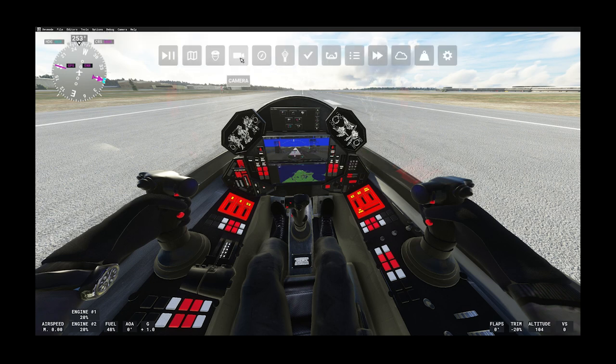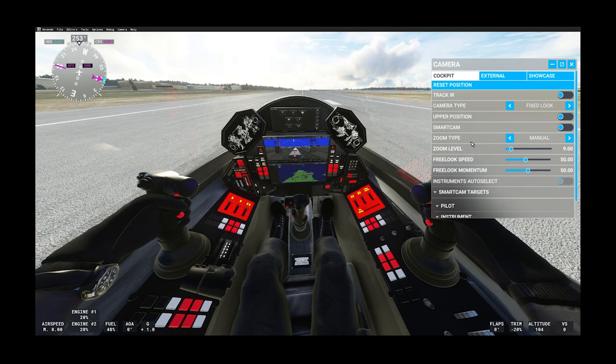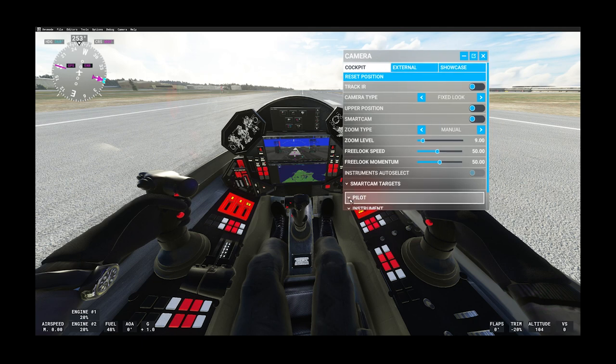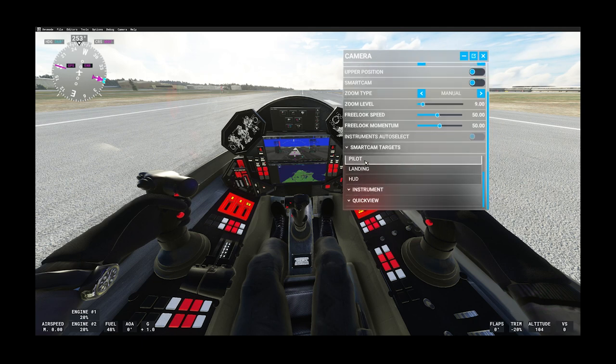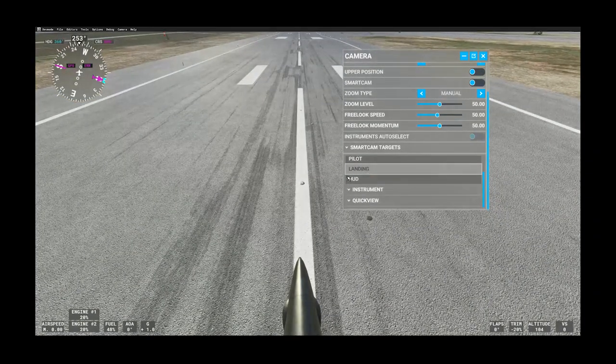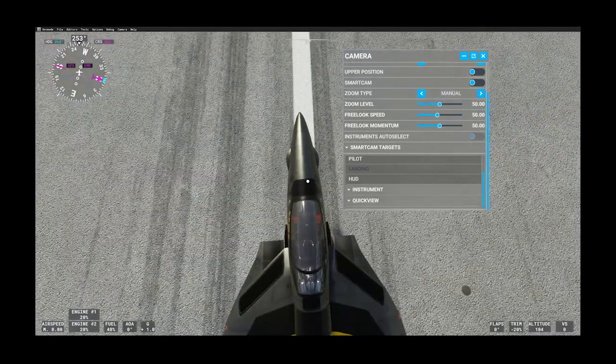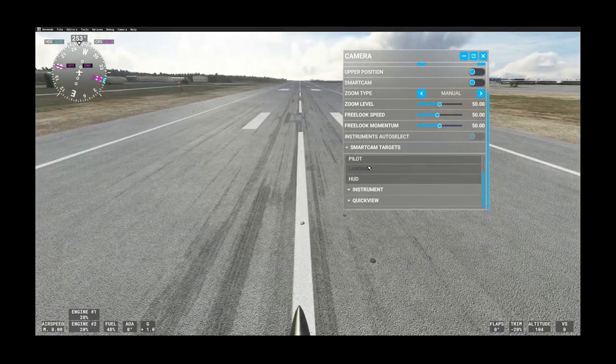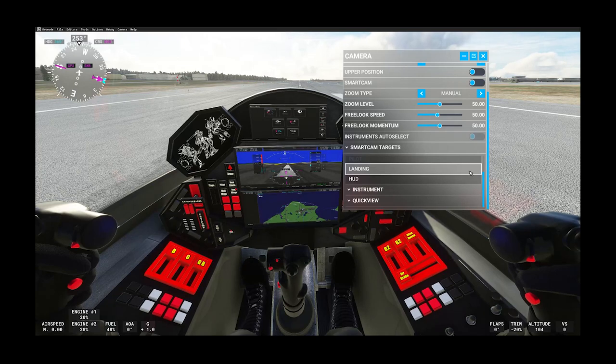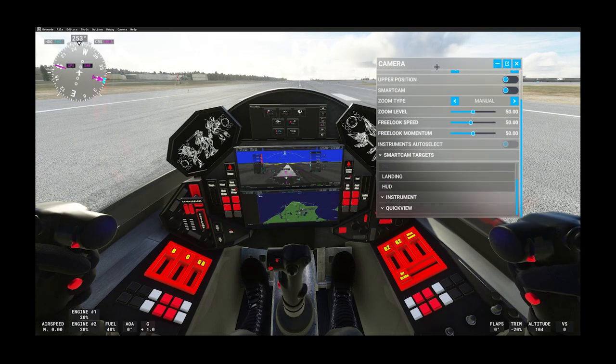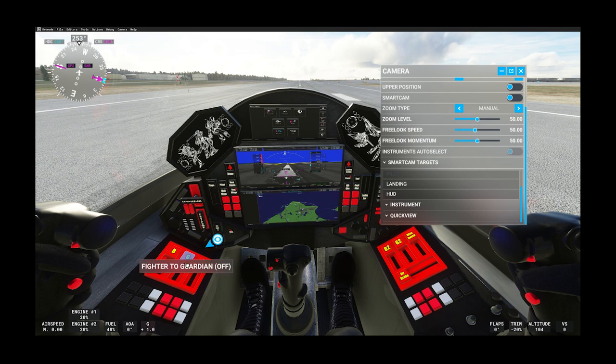If you go up to your camera view here, under pilot, we're going to see pilot, landing, and HUD. So right now we're in pilot view. If I select landing, you're going to see the camera zoomed up and out. So now I'm actually above the aircraft. If I hit pilot, I'm going to be back in the pilot seat. So think of it this way. If you're going to be landing in Guardian or Battloid mode, you have to be in the landing camera. And there are hotkeys for this.